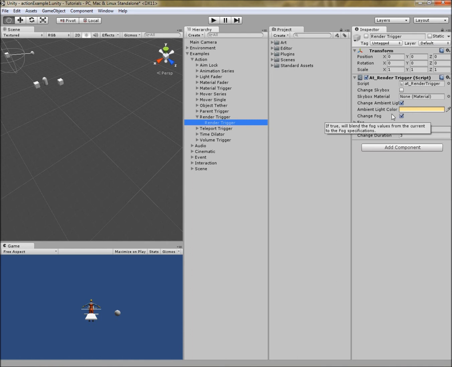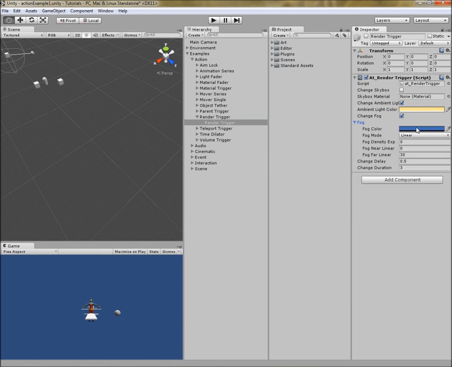Next is change fog, and if you've checked this, then you can go to these fog properties and change the fog color. You can change the fog mode to linear, exponential, exponential squared. You can change the fog density of the exponential fog, and you can change the near and far distances of linear fog. Last, there's change delay in seconds from the activation of this tool until the blend begins, and the change duration, how long the blend of the render settings takes place.